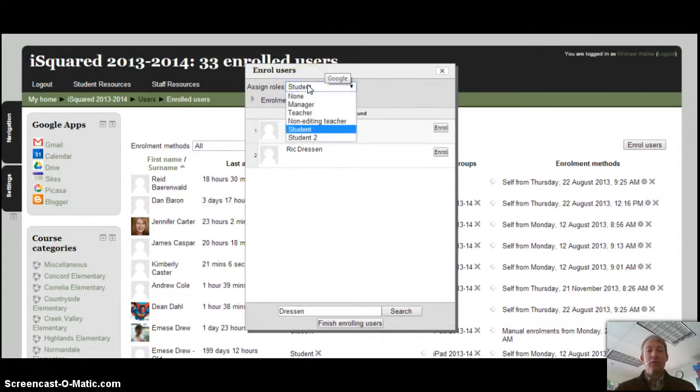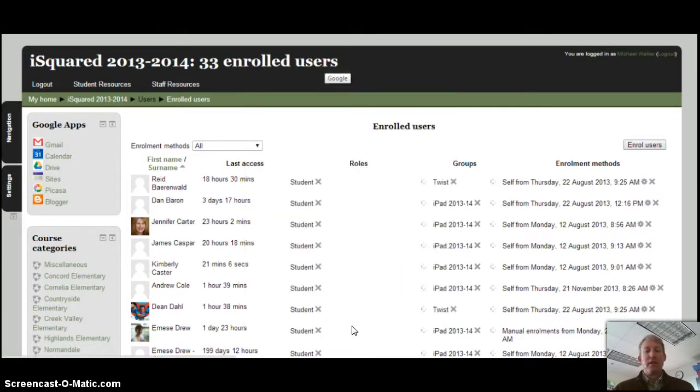I can add him as a student, or if I'm a teacher, I can add him as a teacher, co-teacher, or non-editing teacher. So you can add a colleague and a teacher to your course if you wanted to share resources back and forth and things like that. You'll be able to do so a little bit easier. In this case, I'm going to add him as a student, and I will enroll that student. Now that's done, and I can say finish.